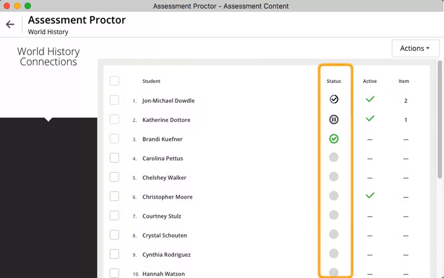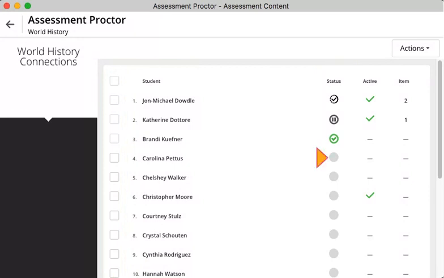The status column shows one of 5 icons. A gray circle means not started. A gray checkmark in a dotted circle means in progress. The pause icon means the assessment has been paused. A green checkmark in a circle means complete. And a lock icon means the assessment is locked, preventing the student from continuing the test.